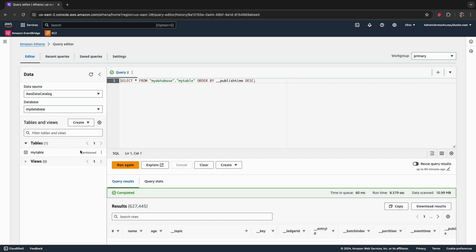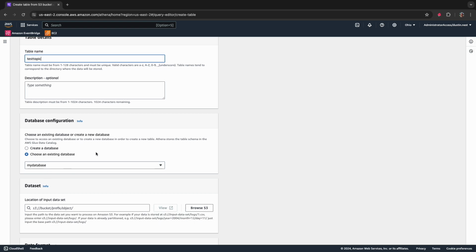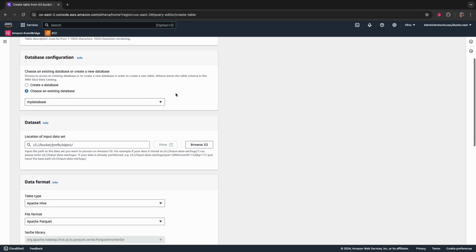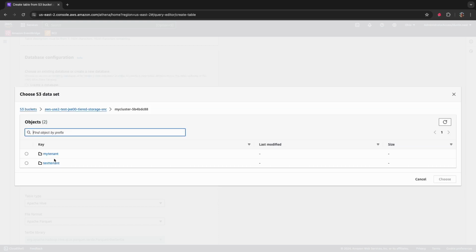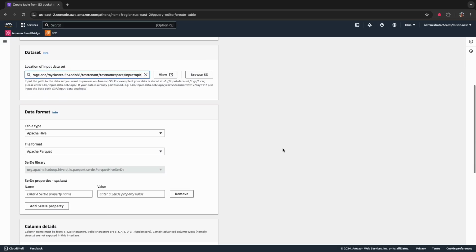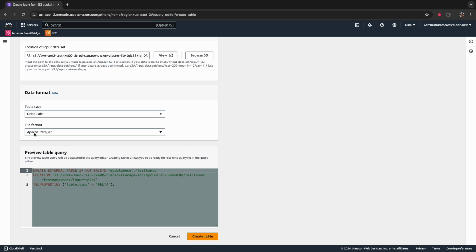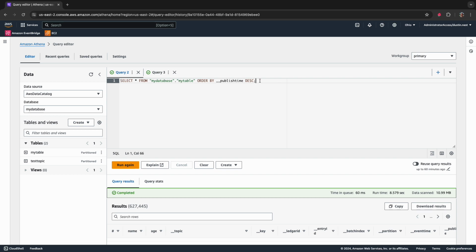So here in the table, I'm going to create a new table from my S3 bucket, and I'll say test topic here. And then I'm going to choose an existing database where to store the results or the schema. But in the S3, I'm going to browse into my tiered storage, into my new tenant that I just created and turned on the Lakehouse Storage for, and then I'm going to select the input topic. If I click choose here, the data format is going to be in Delta Lake as an Apache Parquet file. I'll click create table.